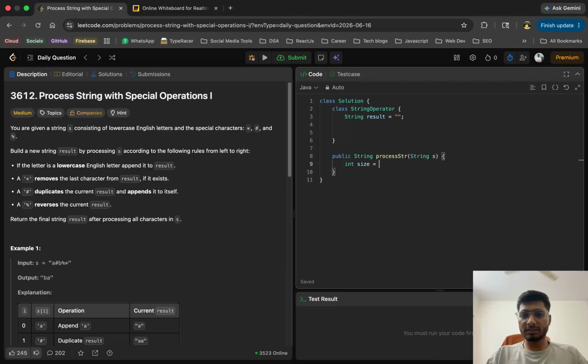Going ahead, let me do one thing first. int size is equal to s.length, and for int i equal to 0, i less than size, i plus plus. What I would say is, we have to put a switch case, and basically we have to check whether it's a lowercase letter or not.